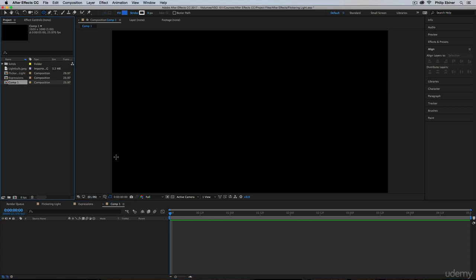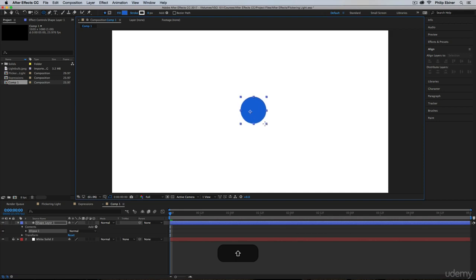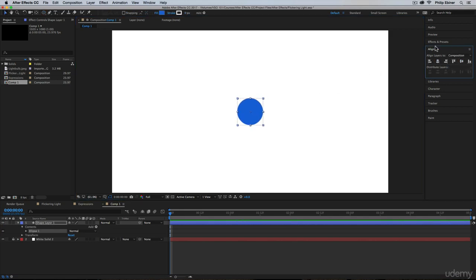Let's create a new composition, add a white background. So Command Y to add a white solid. I'm going to lock that in place and then just create a little ball. So I'm creating a perfectly spherical blue ball, and I'm putting that in the middle of the layer using my Align tool.